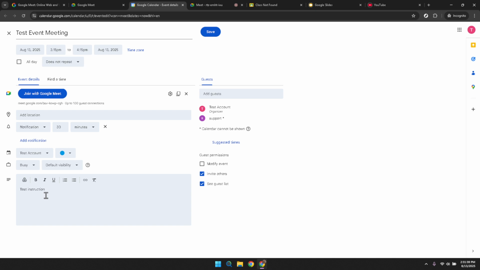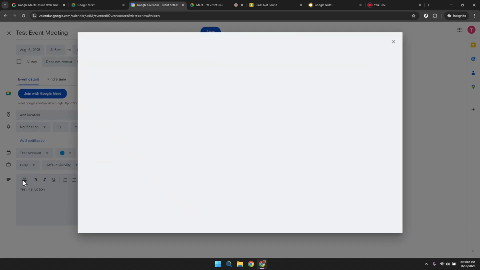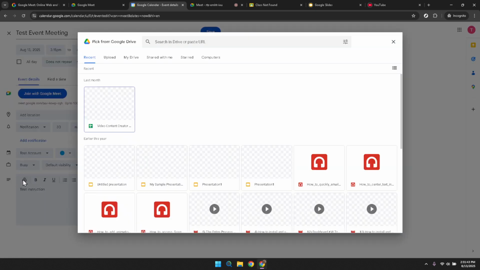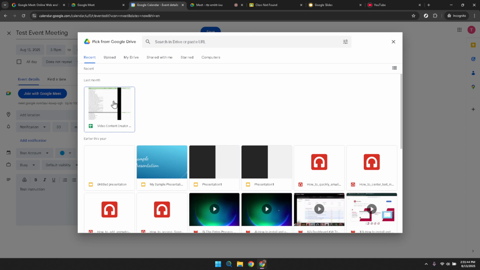You'll notice a Google Drive icon somewhere on this page. Clicking this will allow you to attach files directly from your Google Drive. Simply locate the files you wish to share, select them, and then add them to your invite.